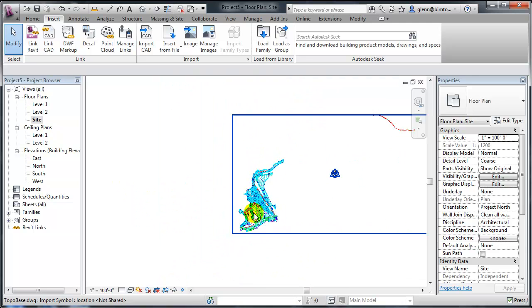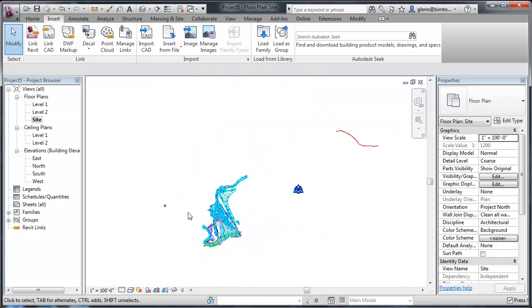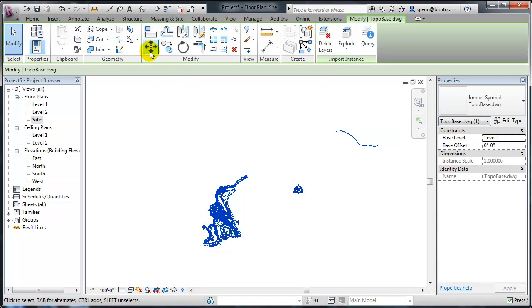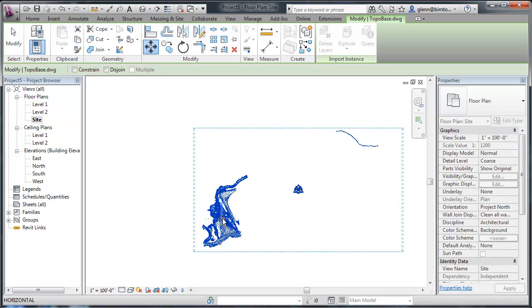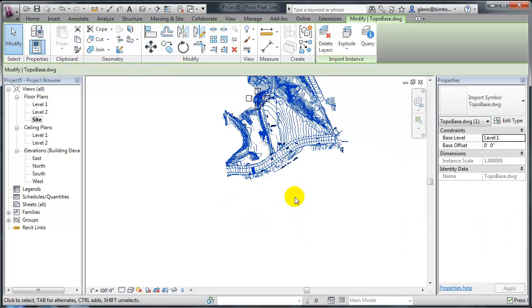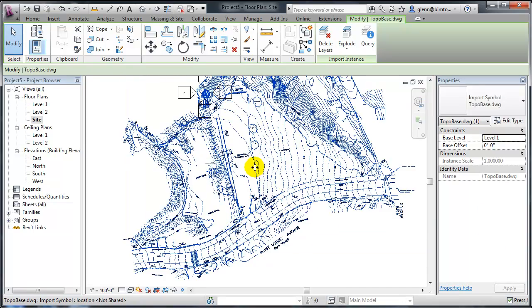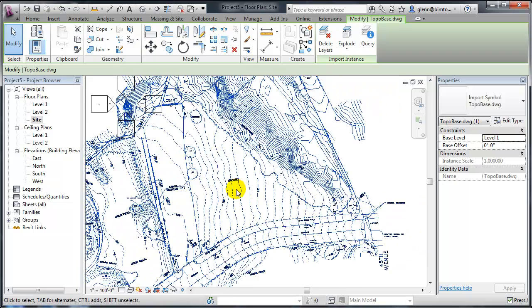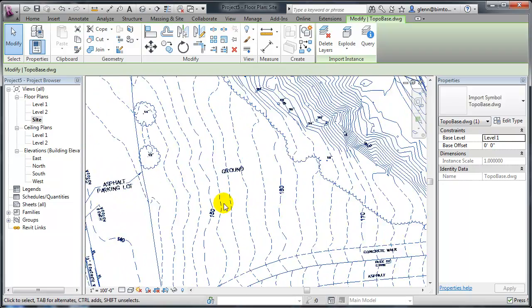So what I might want to do is move that entire topo, that DWG, closer to the center. I can do that just by using the Move tool and dragging it over, to get the area into the center of my model. Of course, we could always move that later. And what I'm going to be doing is modeling this area up in here.